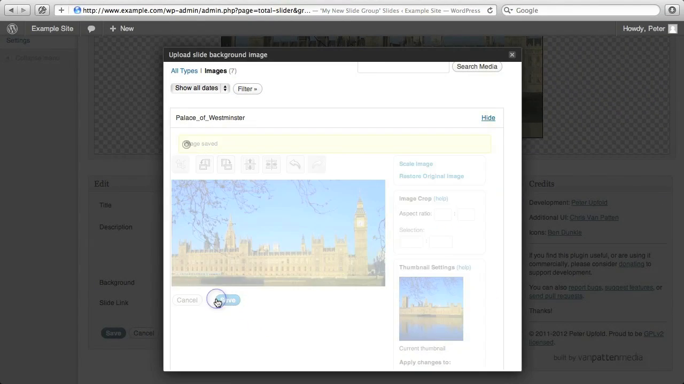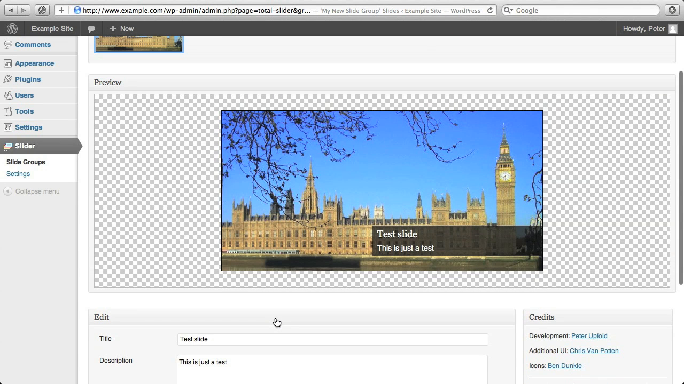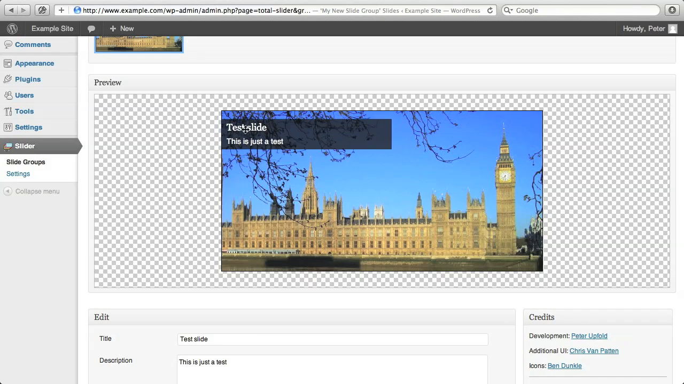Now when we click save and then use as background image, you'll see exactly what I wanted is now showing up in the slide. And I'll move this over here because I think it looks better there. So this is a technique you can use on any image on any slide. I hope this helps you get the most out of Total Slider.